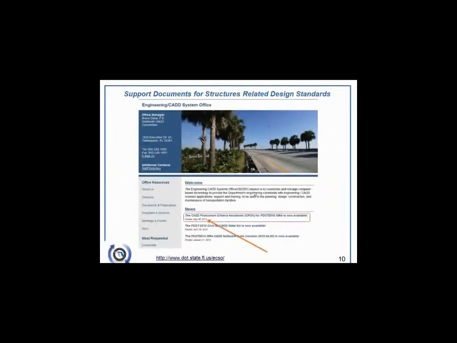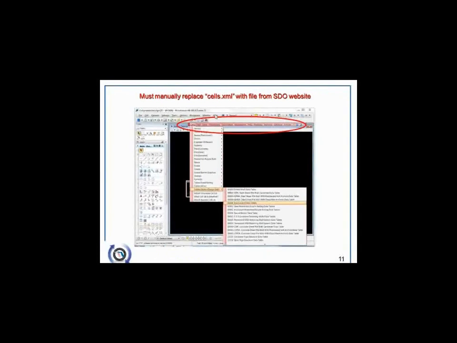All right, please note that the ECSO office has released the Maintenance Release 4 and it is now available on their website. It was recently updated in May. Please note that it does not necessarily coincide with our design standards release, so it's required that you manually replace the cells.xml file with a file from the Structures Design Office website. The updated data tables will not show up in the bar menu interface correctly.